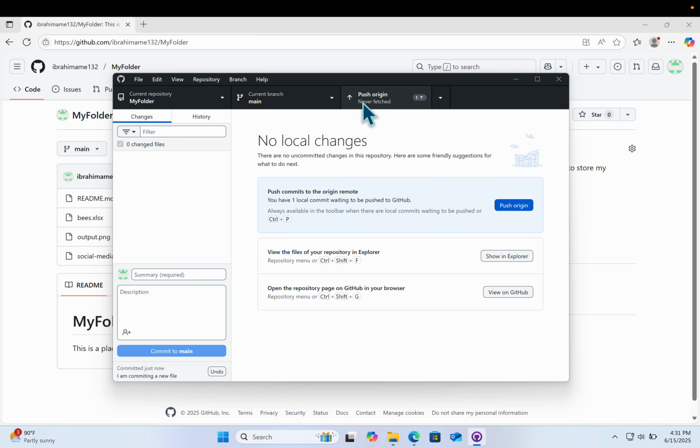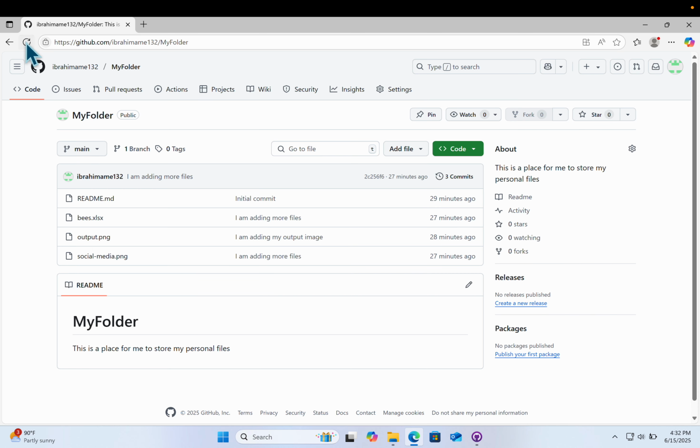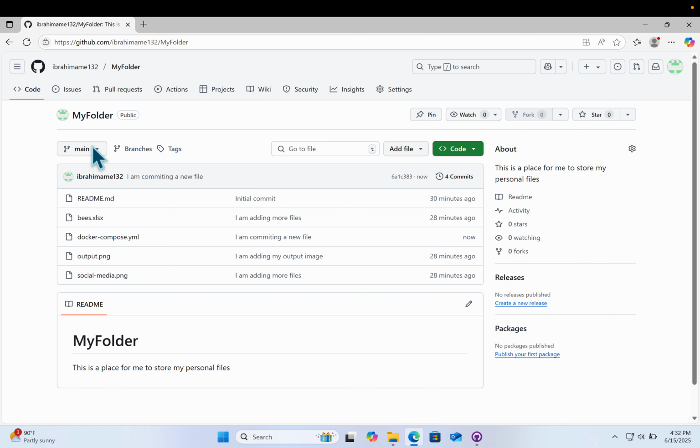GitHub Desktop asks you, do you want to push to origin? At the same time, it gives you this option as a blue button over here. Both of these buttons do the same thing. So if I click push, it will take the file and then upload it to GitHub. So let's wait while it uploads the file. And once it's done, if you refresh, you will see that now we have 5 files and 4 commits. So this is GitHub Desktop.